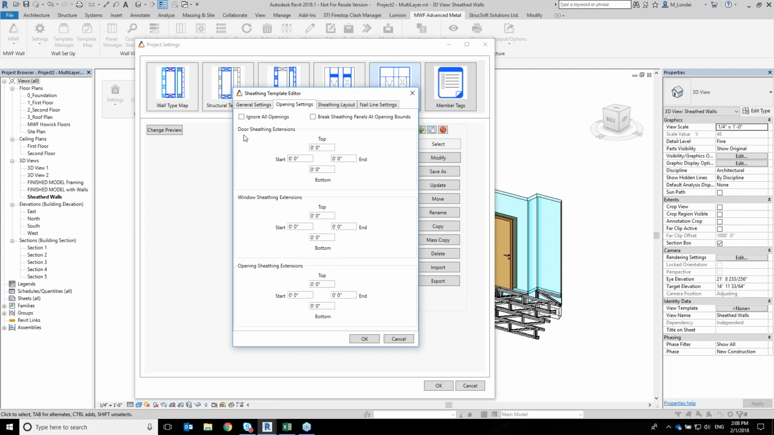I have the ability to ignore these openings. We'll create the openings right over them. That way we can just trim them out on site if need be, however we're going to be working. And we can also break the sheathing panels at opening bounds. So it'll restart my sheathing at my openings.